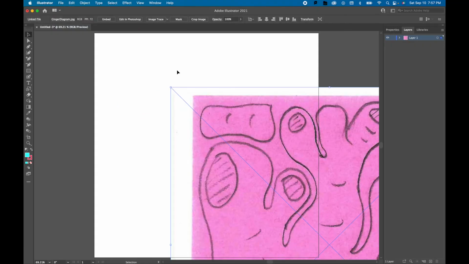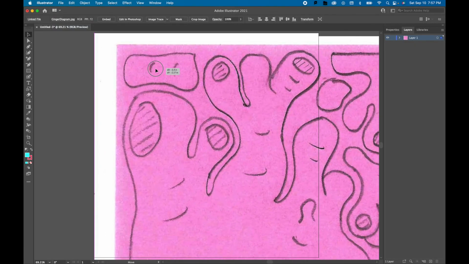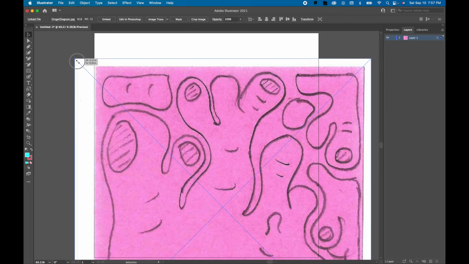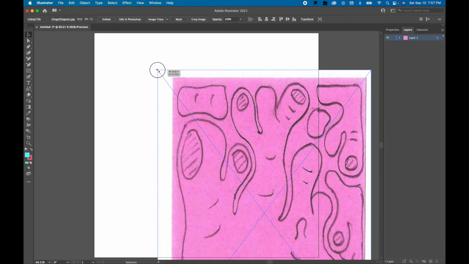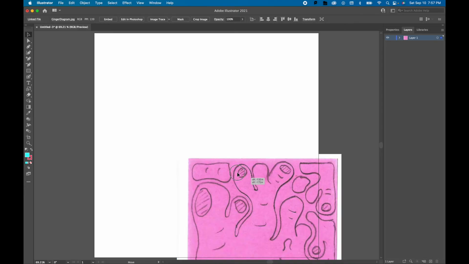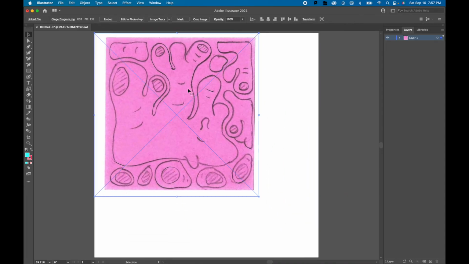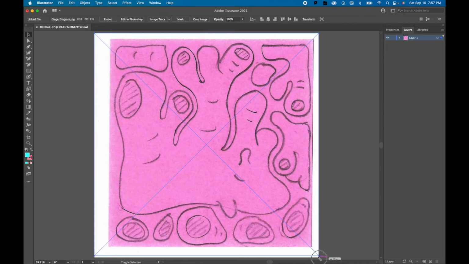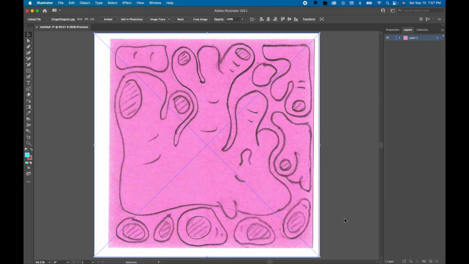I can just drop it somewhere on the artboard, and I'll probably want to resize a little bit. Now, I don't want it to get smushed at all, so I'm going to hold down Shift as I resize it. And I'll probably snap it to the corner about there. And that's going to be good enough for what we're doing right here.